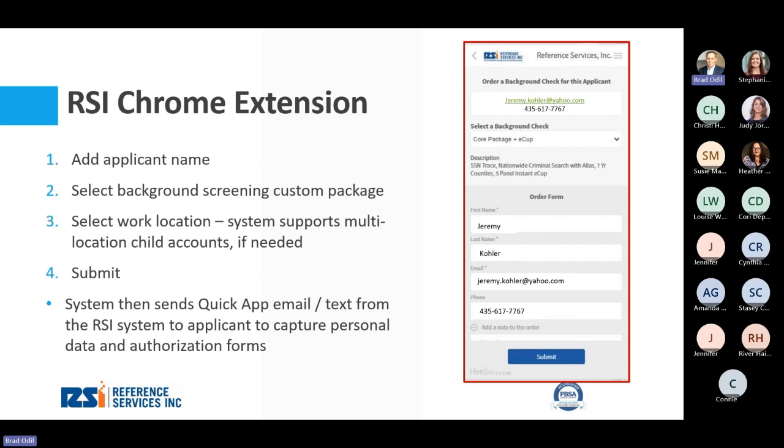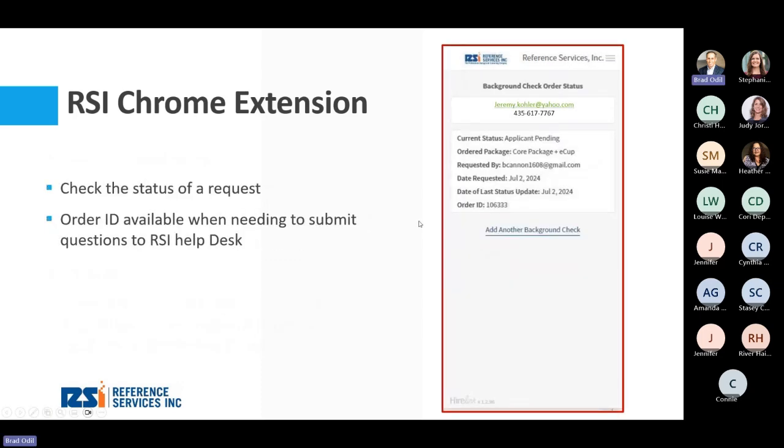All you have to do is select the package and add the first name and last name. At that point, when you hit submit, it sends what we call a quick app email or text to your applicant from our platform. At that point, once that invitation has been sent through quick app, you now see through this extension that current status. In this case, you can see where it says applicant pending. This means that the applicant has got the invitation, but they haven't fulfilled their part of it.